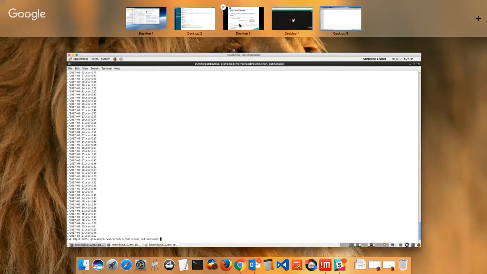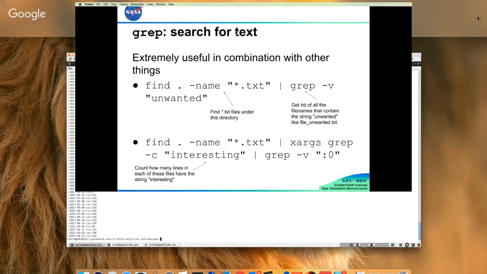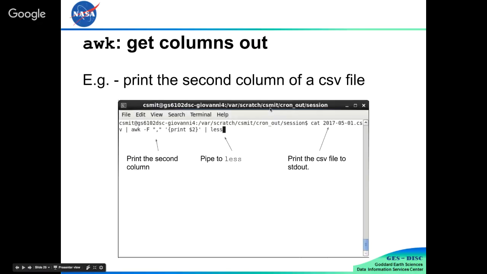So moving on, awk. Awk can do a lot of things. And I don't know what all it can do, but I do know it's super useful for getting a column out of something.